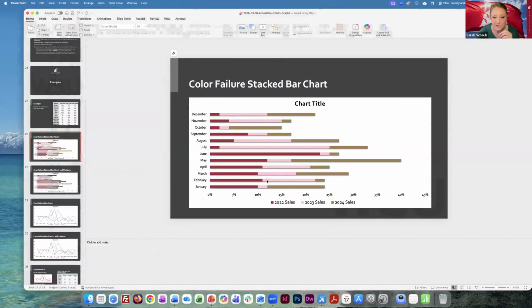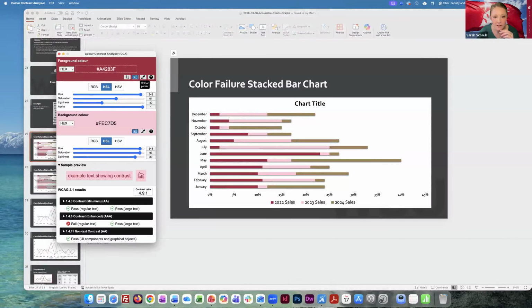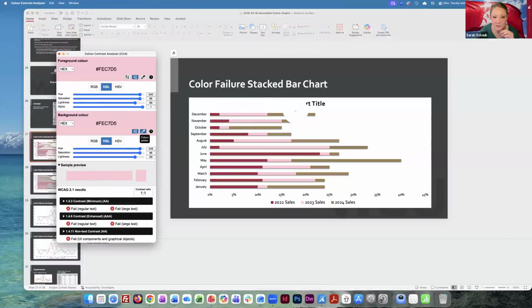And so then if I were to check the, oops, bring my color analyzer back up. If I were to check the pink next to the kind of goldish color, it would tell me that I'm failing all the WCAG results for color contrast minimum. So these two colors side by side would not pass that color contrast. And so this is how you would actually use the tool while you're building your content.